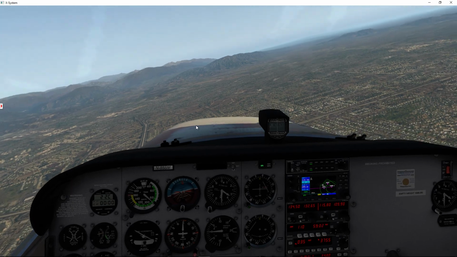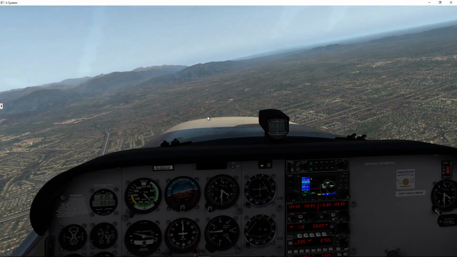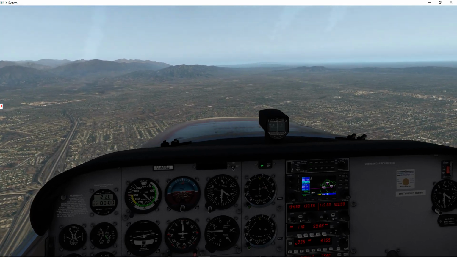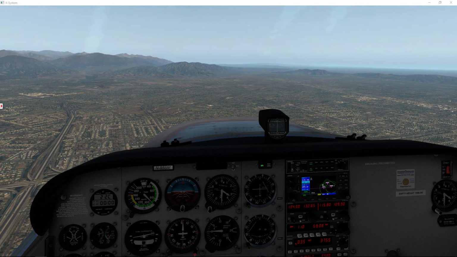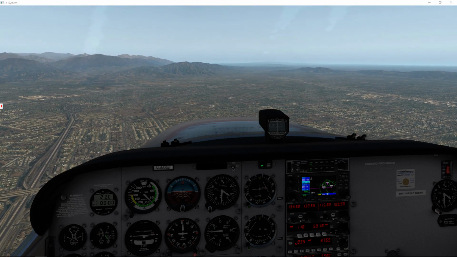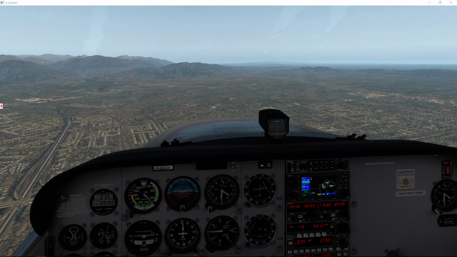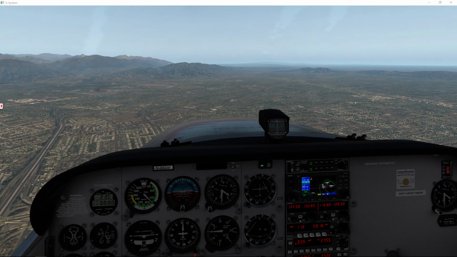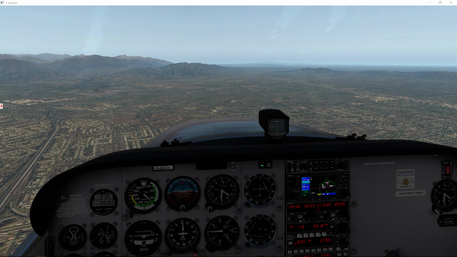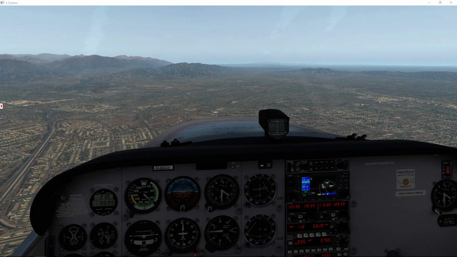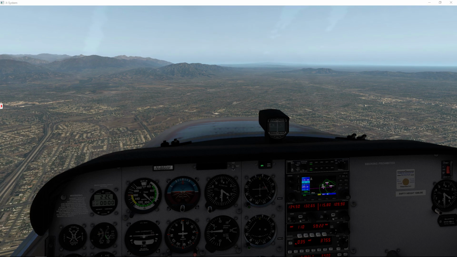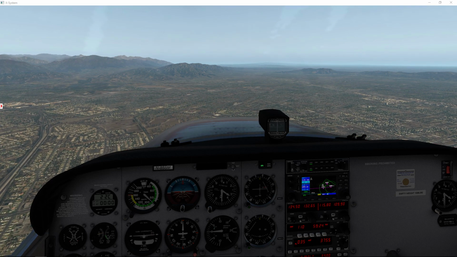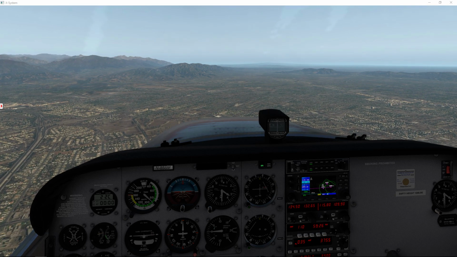3 Juliet Mike, turn right heading 140. 3 Juliet Mike, maintain 4000. 89 uniform, contact Los Angeles Tower 119.8, good day. 119.8.